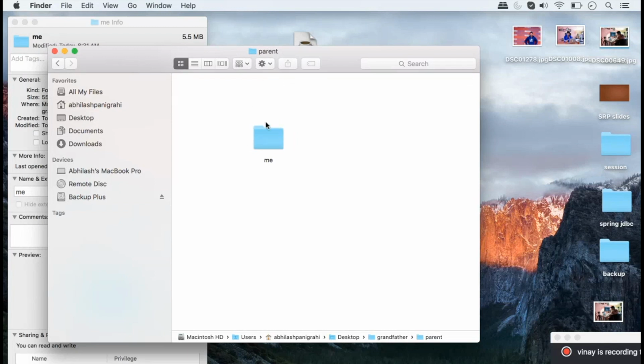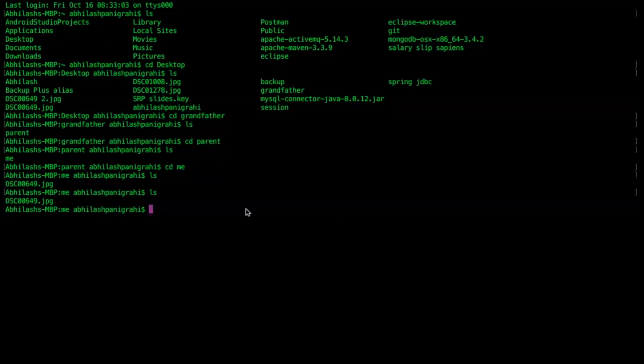Then what can I do? Right now, I'm inside me only. If I go one step back to the parent folder, then what can I do? Any idea, guys? cd dot. cd dot only. Yes. Dot dot means it is going to move you to the parent folder.